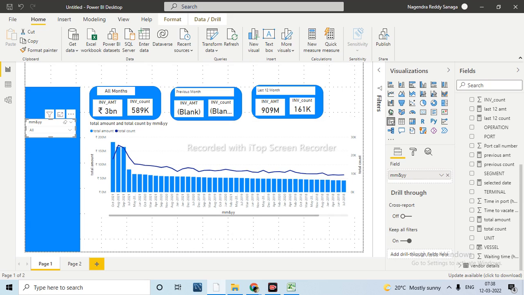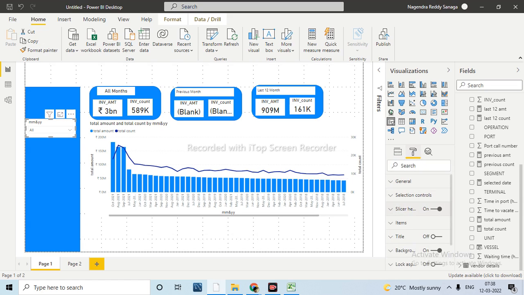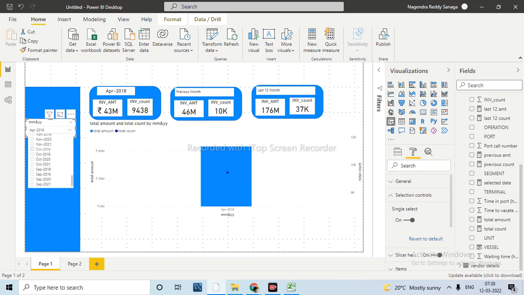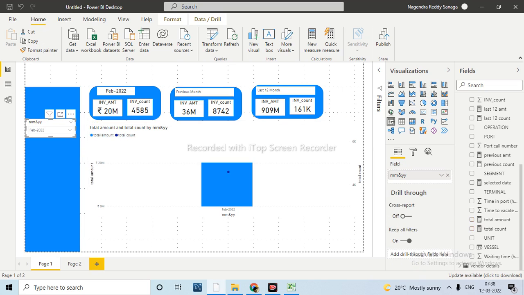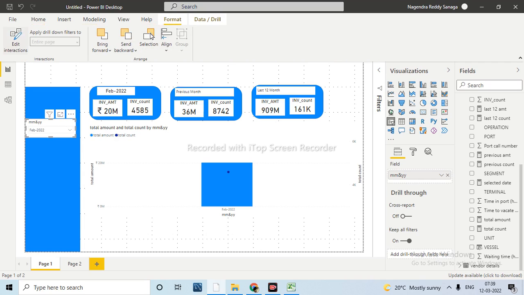And for that, what we have done is we have set the single selection control, single select, so that any one value must be selected. By default we have selected the latest month which we have, the current February 2022. Let me select so that it will be clear. Now here, it should not change. The information should show continuously for the last 12 months. Whatever information we select in this filter should not interact with this one, right? So I am coming to edit interactions. Let me stop interaction between this slicer and here.